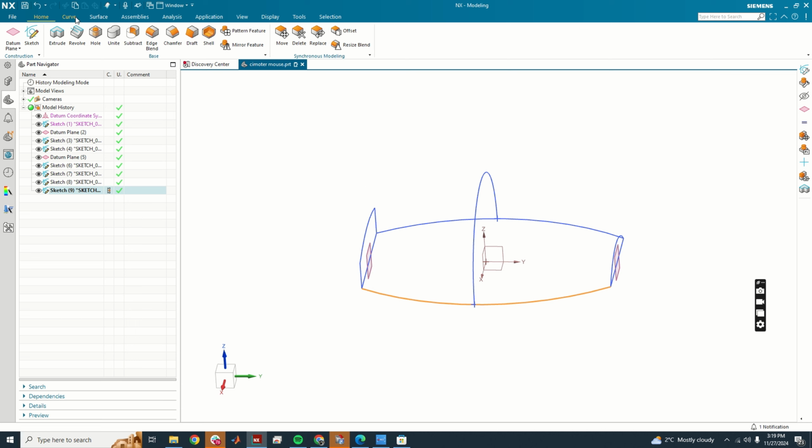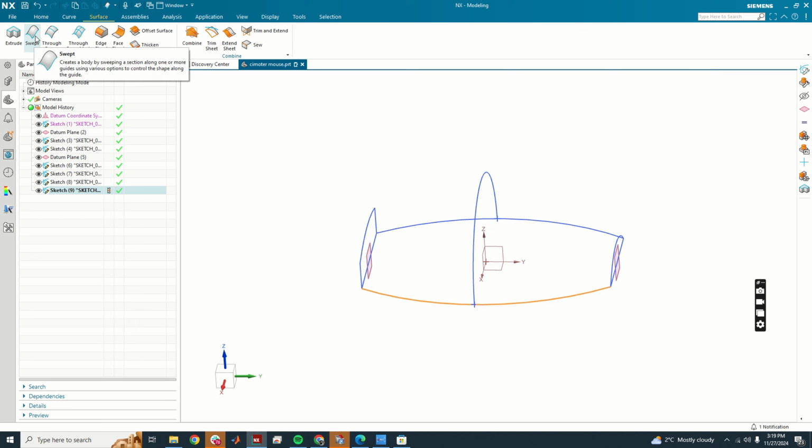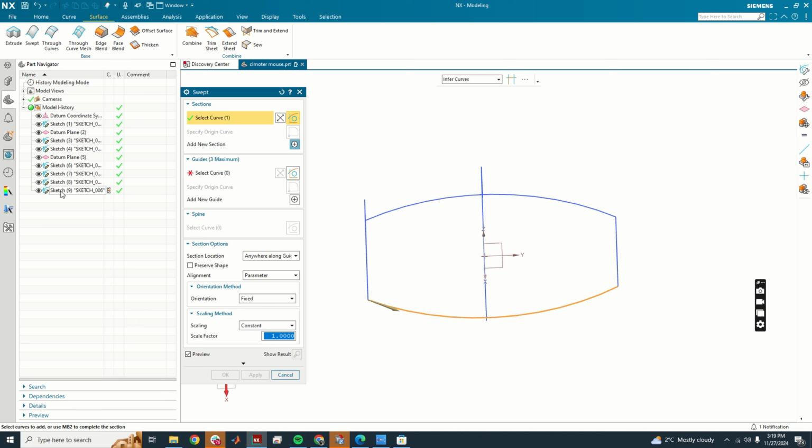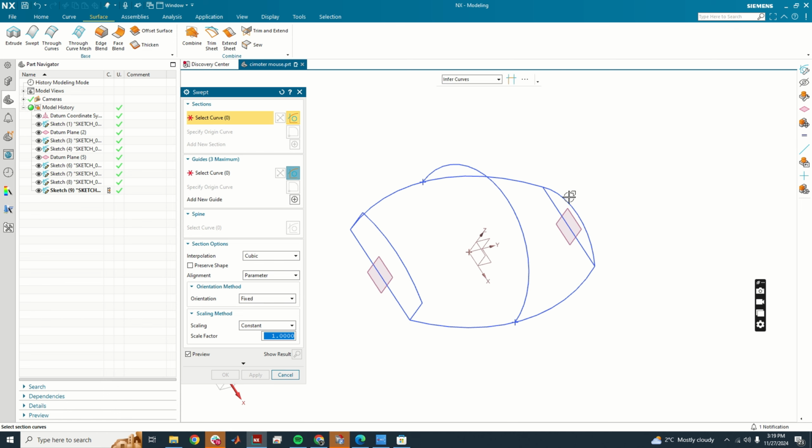Okay, so back into surfaces. I'm using the swept geometry. Oh, and since this curve was the last one I selected, it thinks that I want to use that as my first section curve, and that's actually not the case, so I think if I click anywhere, it'll unselect it. There we go. So now I can select this as my first curve, add new section, second curve, add new section, third curve. And now I want to create my guides.